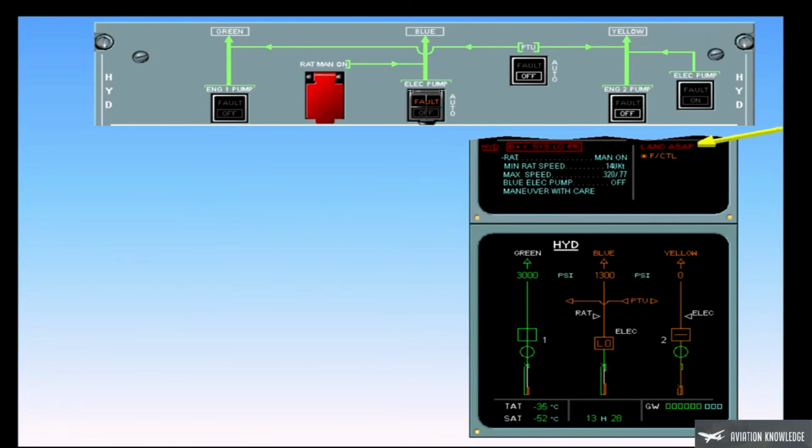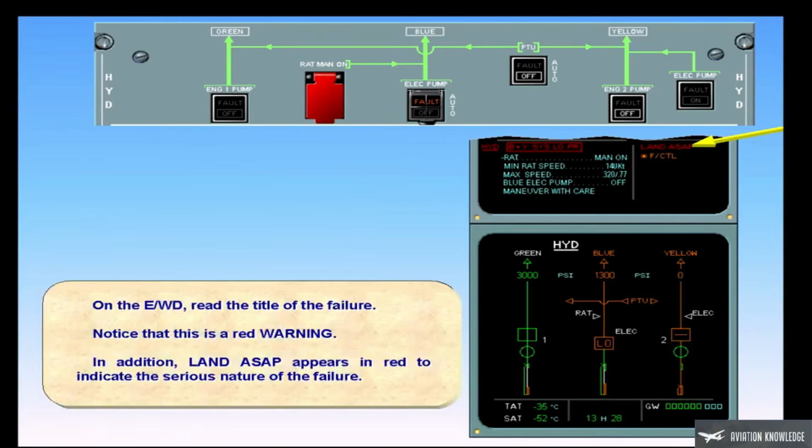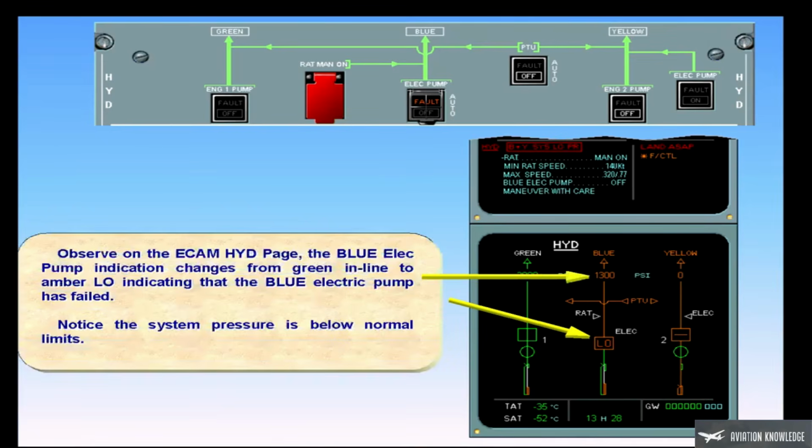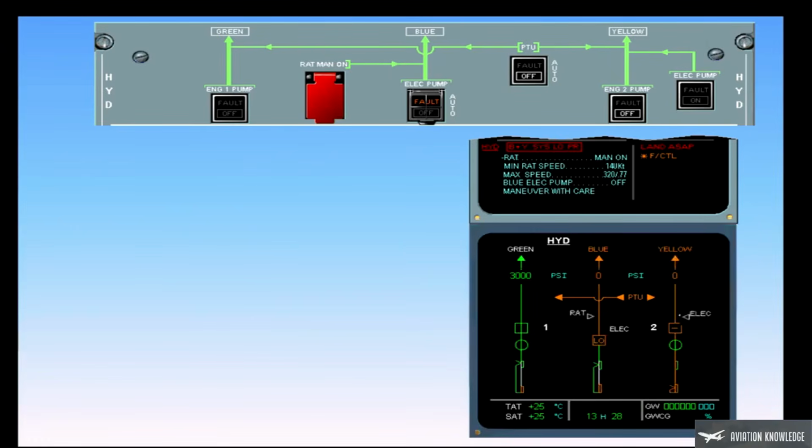In addition, land ASAP appears in red to indicate the serious nature of the failure. Observe on the ECAM hydraulic page, the blue electric pump indication changes from green inline to amber low, indicating that the blue electric pump has failed. Notice the system pressure is below normal limits. On the hydraulic control panel, the amber fault light is illuminated on the blue electric pump switch. This provides a cross-check of the ECAM, the location of the push-button switch.